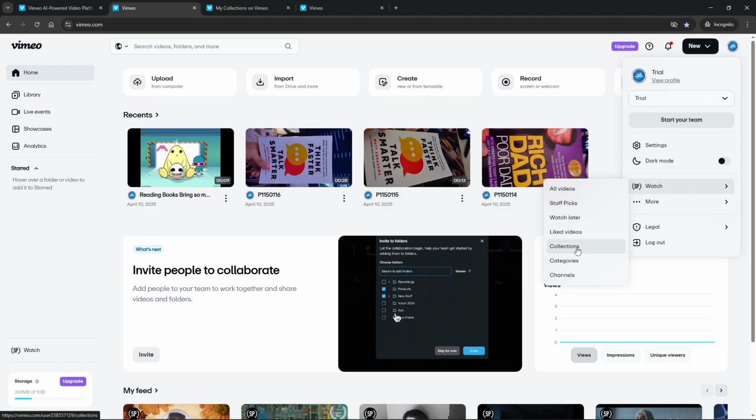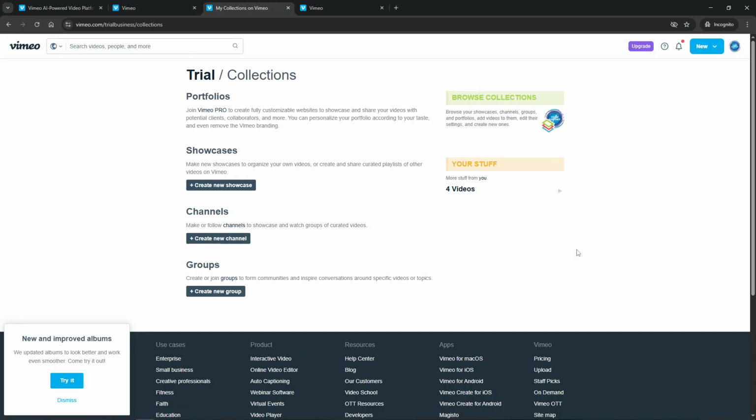This section is essentially the hub where you can manage your collections, including showcases. It's user-friendly and designed to streamline your playlist creation process. Next, you'll see an option to create a new showcase. Click on New Showcase to begin.